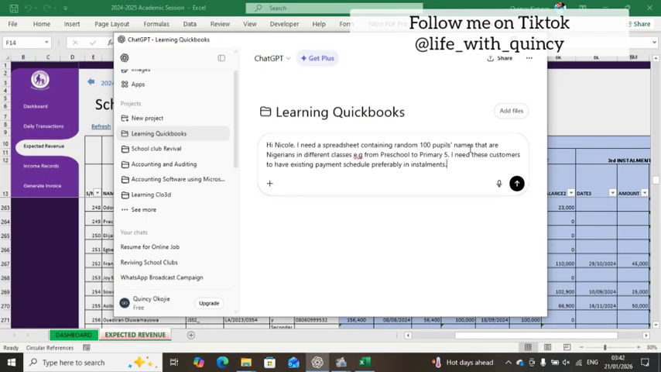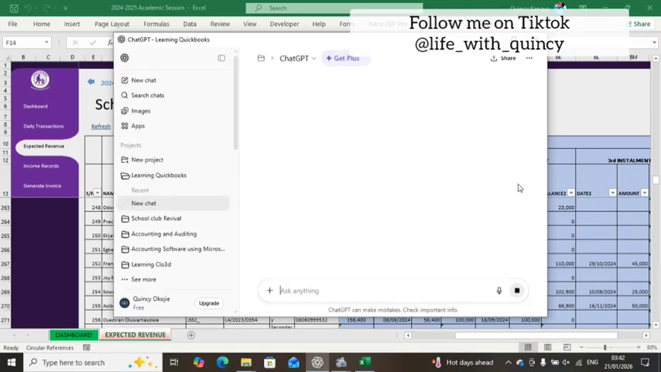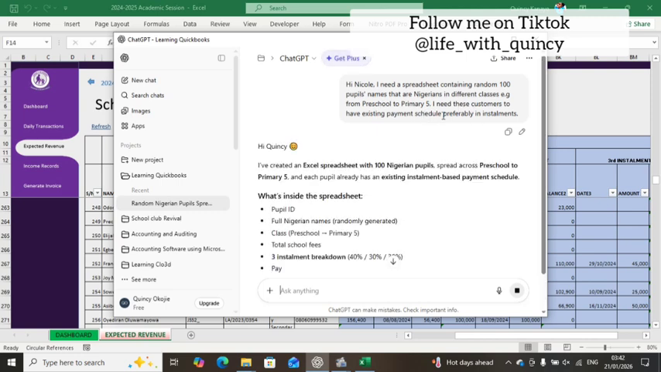I'm just going to click send. Eventually I'm going to delete this because I don't need it. I'm just showing you what your AI assistant can help you with. All right, so let's see, it's working. Let's see what it can generate for us. Remember we said, hi Nicole, I need a spreadsheet containing random 100 people's names that are Nigerians in different classes, for example from preschool to primary 5. I need customers to have an existing payment schedule, preferably in installments.